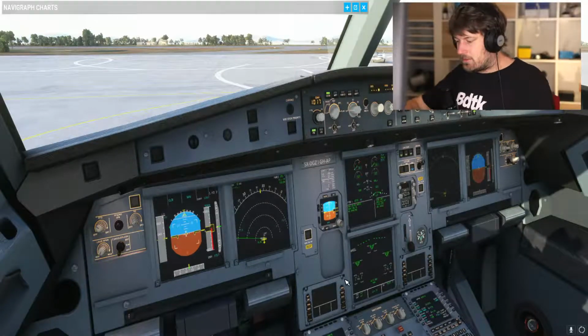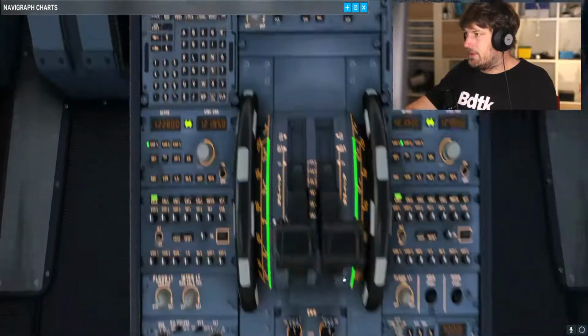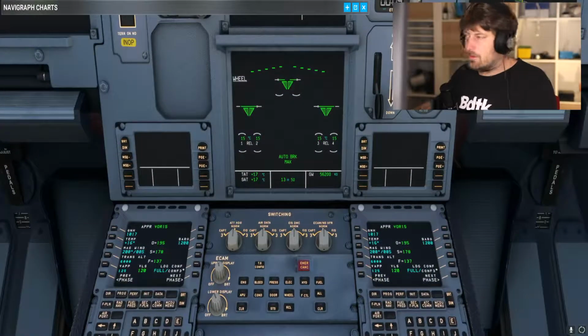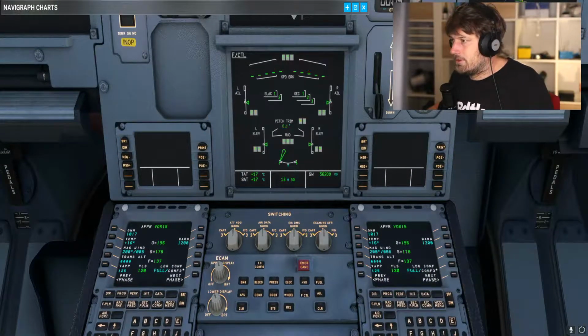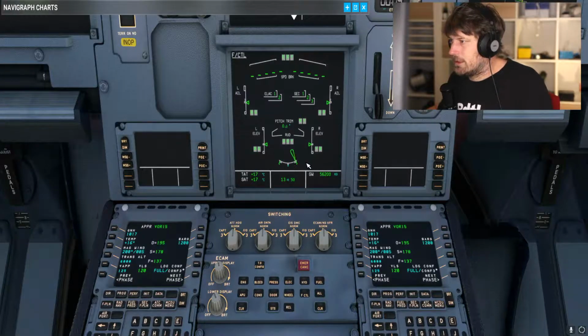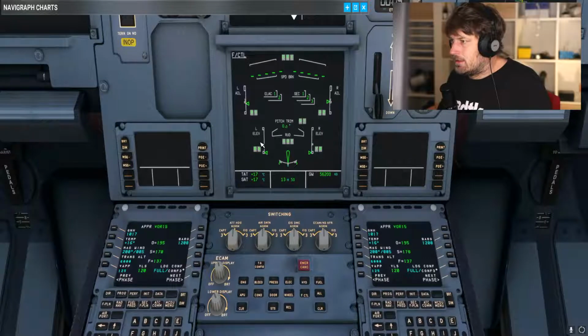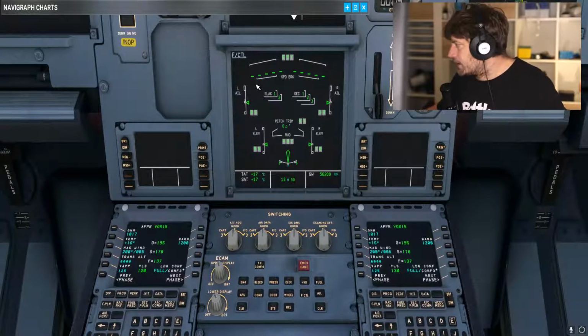We'll check the flight controls. Let's see if I find the right view. So rudder to the left, you'll see the rudder going to the left, full rudder to the right, down elevator, up elevator, full left aileron and full right aileron, so flight controls are checked.